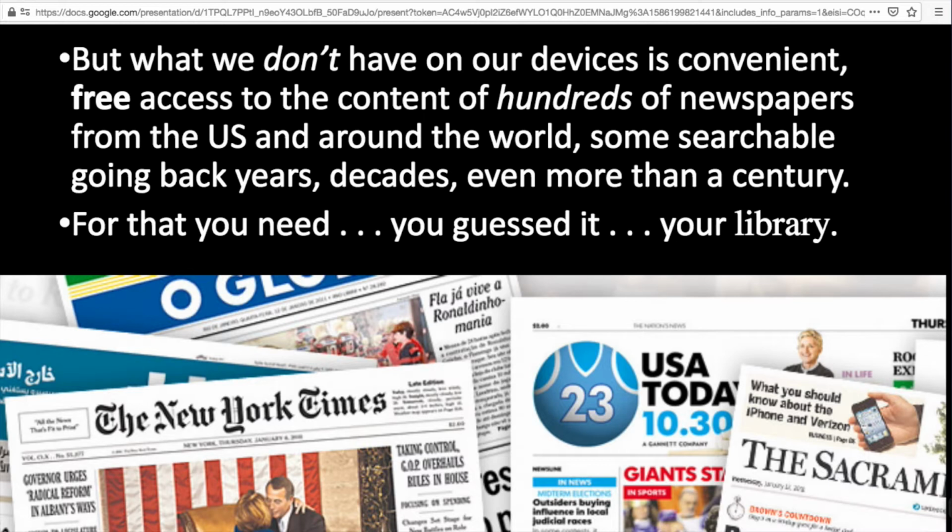A subscription to a favorite newspaper, sure, but what we don't have or don't know that we have is convenient, free access to the content of hundreds of newspapers from across the world and also within the United States. And what's more, access to stories from last week, last year, or even the last century. For that, we need, of course, our library.